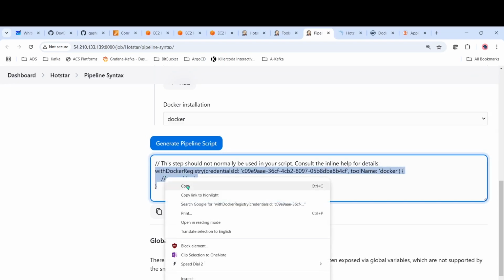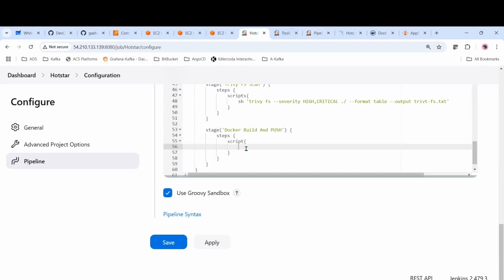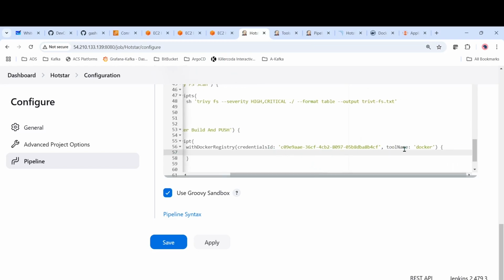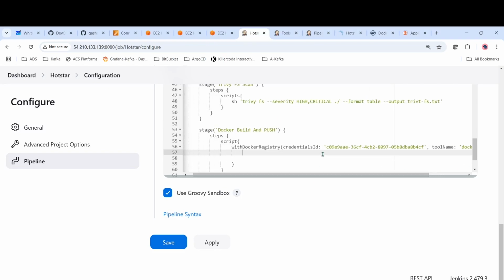So just copy this one and then paste it. Just do tab and remove this block. If you see, we have credential id and docker tool name as docker. Now we know the commands. So for Docker to build, we have to pass the command as docker build, and then we have to pass the tag. We can give the tag as Hotstar, and then we have to provide a dot. So Docker will build the image.